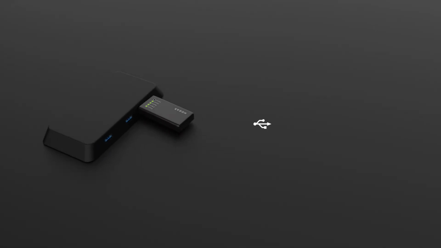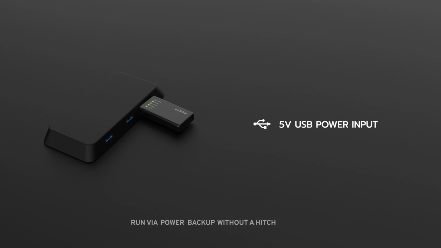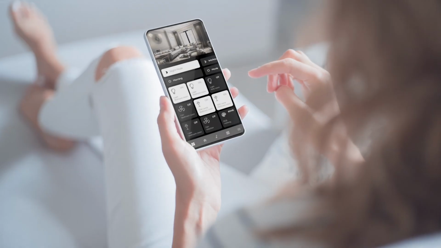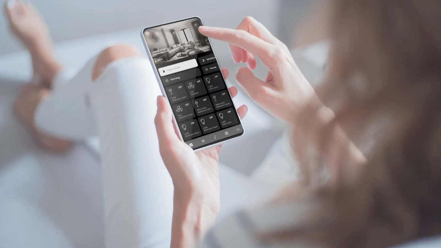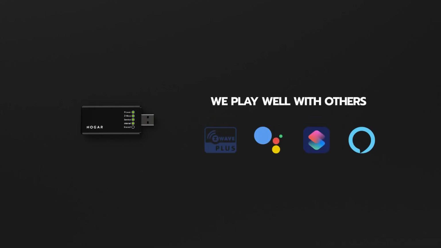Powered by a 5V USB output, it can run via your power backup without a hitch. And with Hogar Pro app on your smartphone or with voice commands, unleash the power of HC Mini.